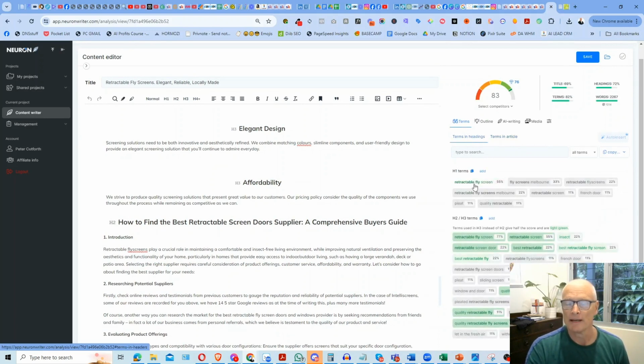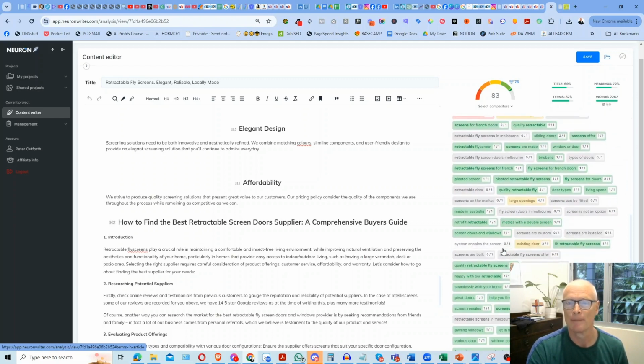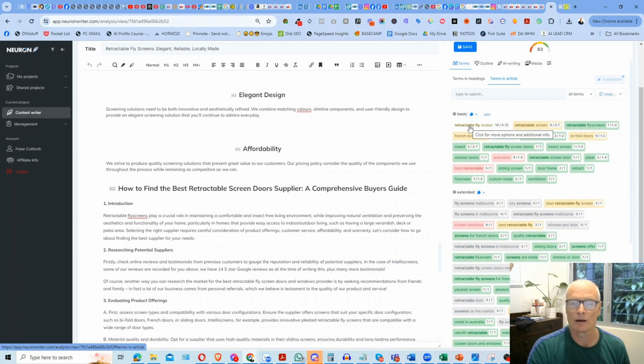A green score means it's meeting NeuronWriter's suggestion for the frequency, which is easier to see in these terms here. The body copy terms are divided into basic, which as far as I understand are the main key terms it would expect to see, and extended, which are other terms. It will color code your keyword density around these terms. If we look here, the word Australian and the words best retractable are in red, and also screen solutions down here. Red should mean that this is over-optimized.